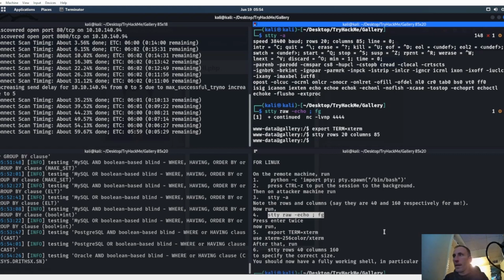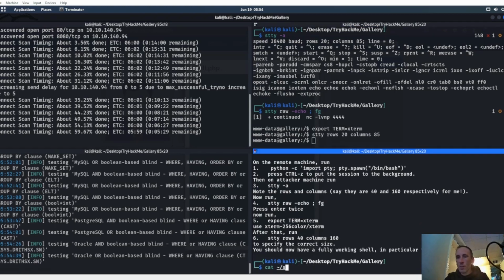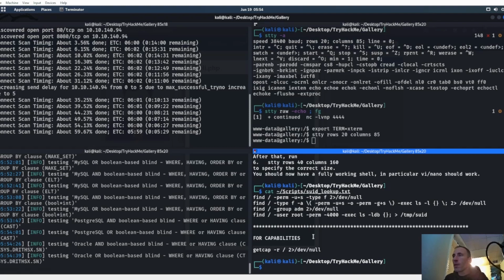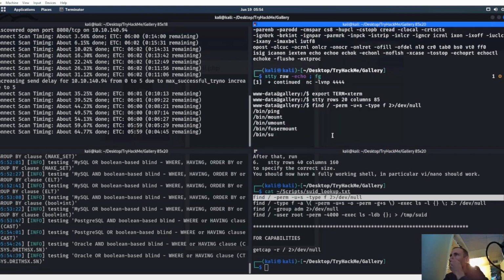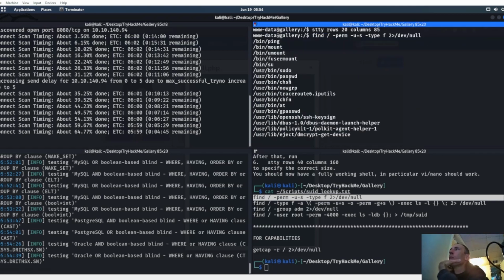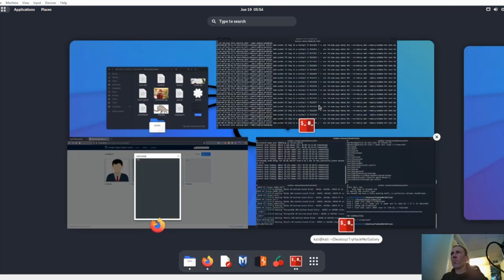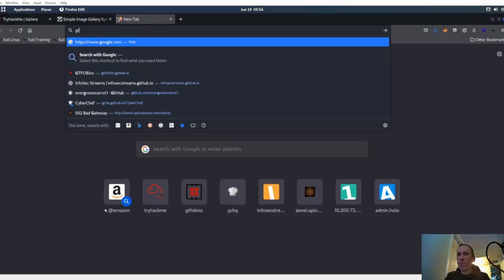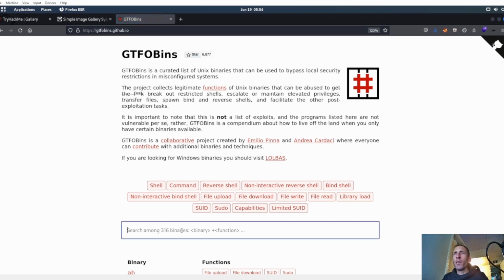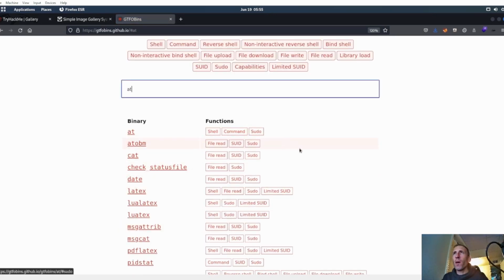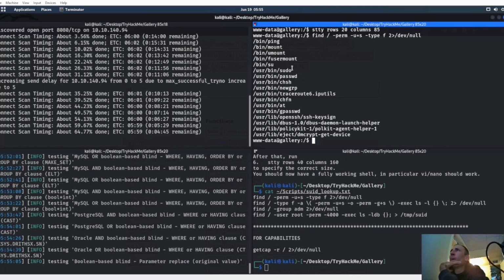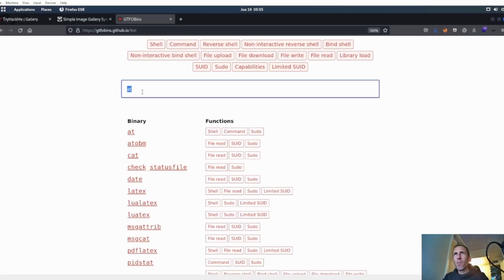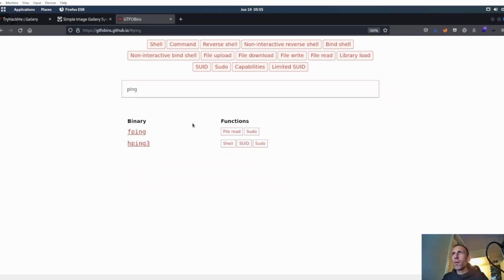So let's go ahead and do a, I'm getting way too excited with this guy, SUID lookup. We'll grab this right here. See if we got anything for SUID lookup. Is at usually in there? I feel like at is usually in there, right? Yeah, okay, only if we can run it with sudo. Okay, sudo ping. Is that usually in there? Okay.